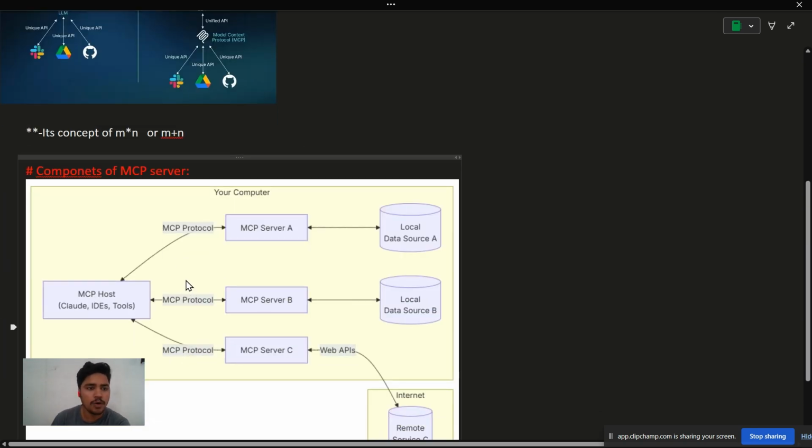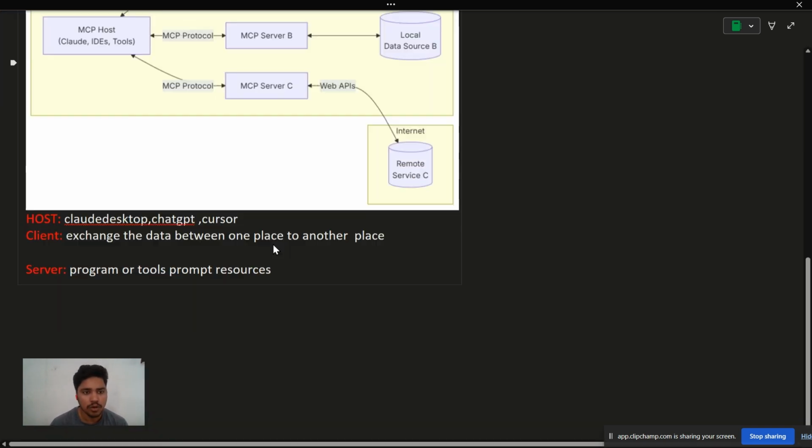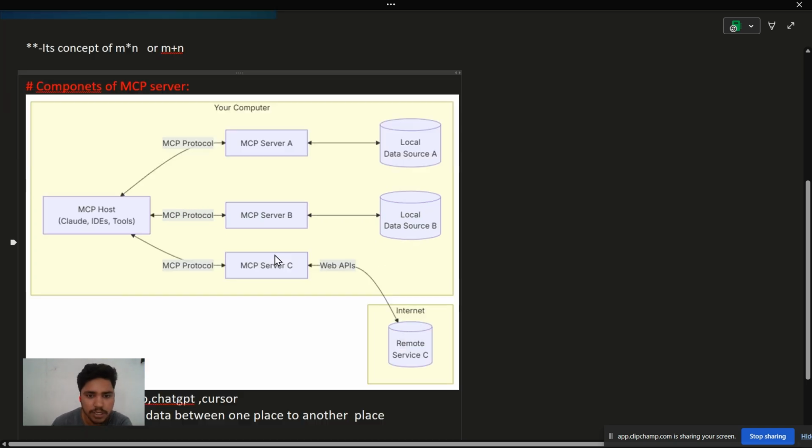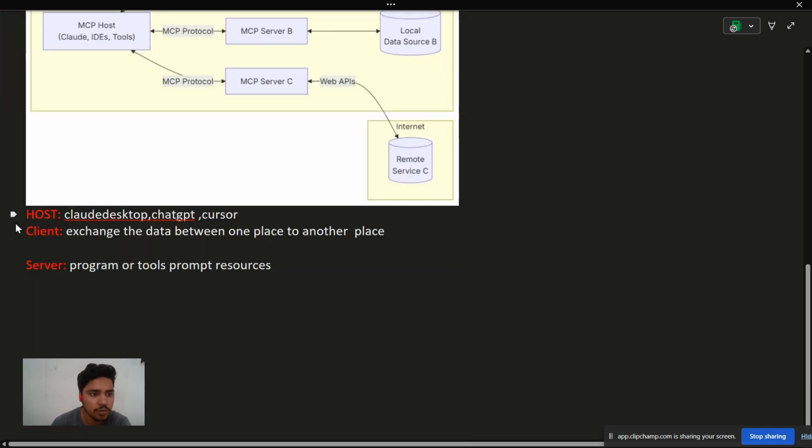Before going to MCP, I will explain the MCP architecture. MCP works based on a client and server architecture. So you already know client and servers. It exchanges the data through a transport layer like HTTP, HTTPS and STDIO. So I will explain the components. There are three components: host, client, and server.